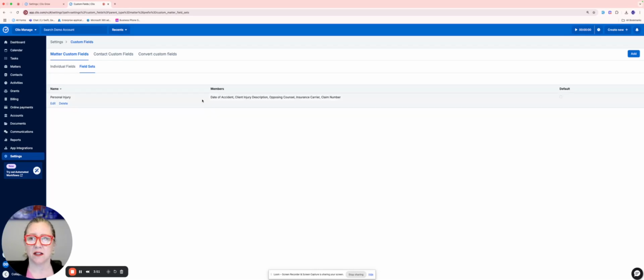But how do we connect it to Clio Grow? The very first thing you need to know is create all of your custom fields in Clio Manage. Do not create any custom fields in Clio Grow because you cannot connect a custom field from Clio Grow to Manage. You can only connect custom fields from Manage to Grow.